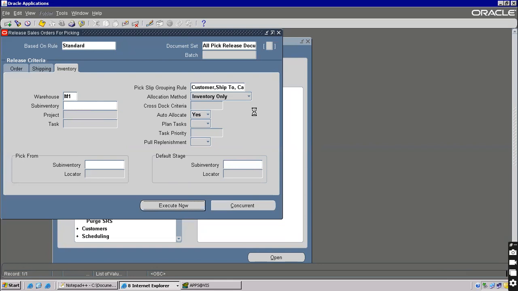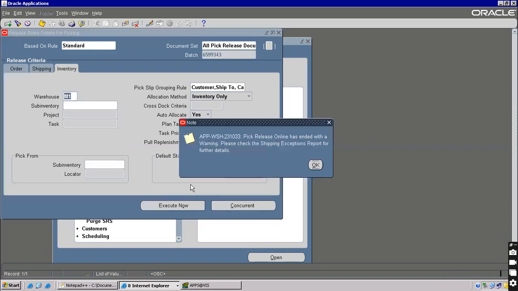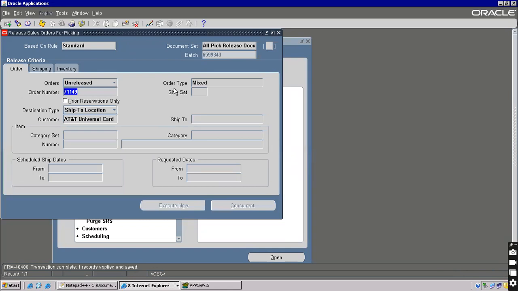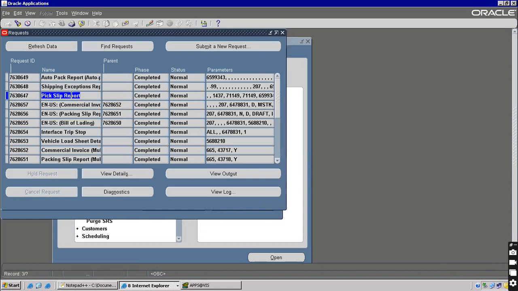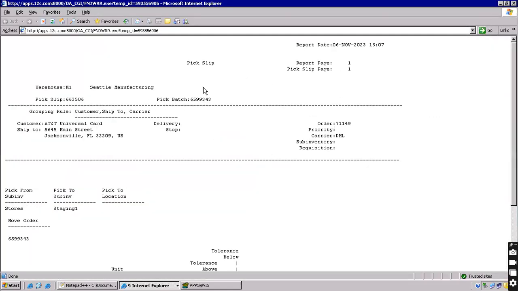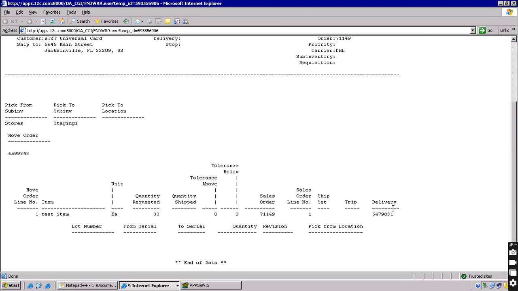Execute now. Three programs will be submitted. Now, do you remember that? Three programs? At least try to remember now. Pick slip, shipping exceptions, and auto pack. So the pick slip report will give you all the information like warehouse, order number, delivery, everything. Just go through all this in free time.